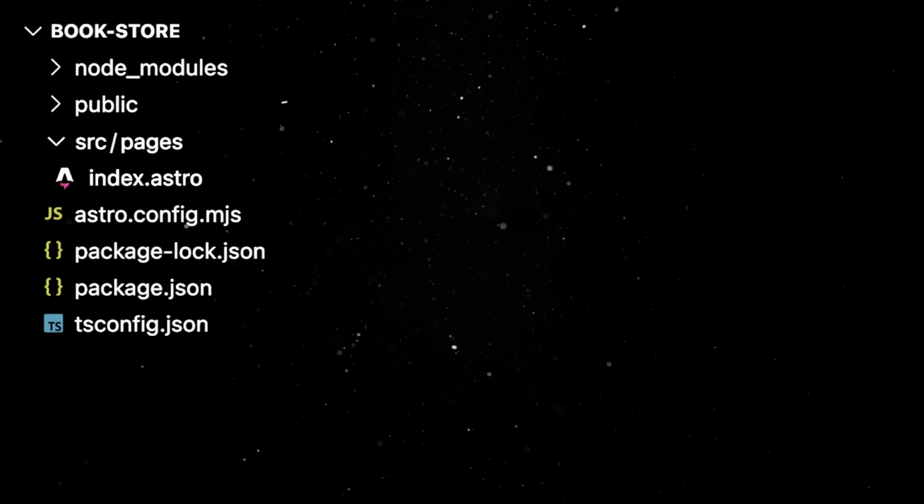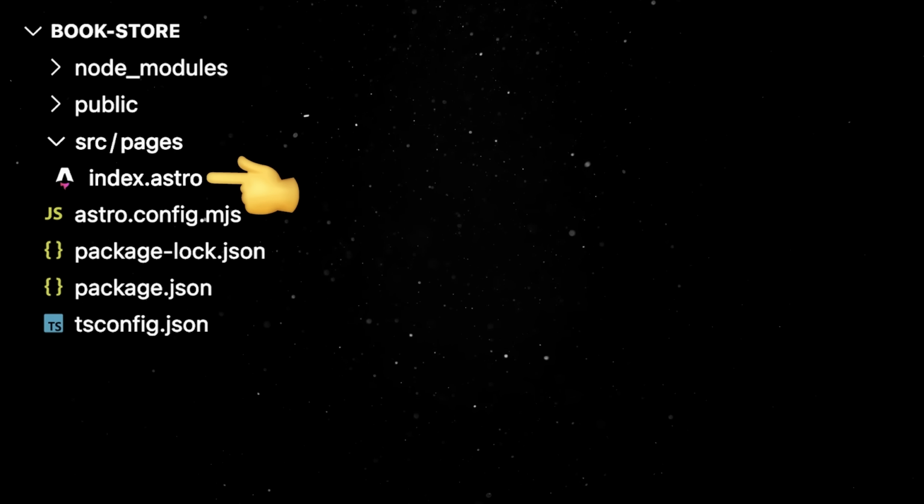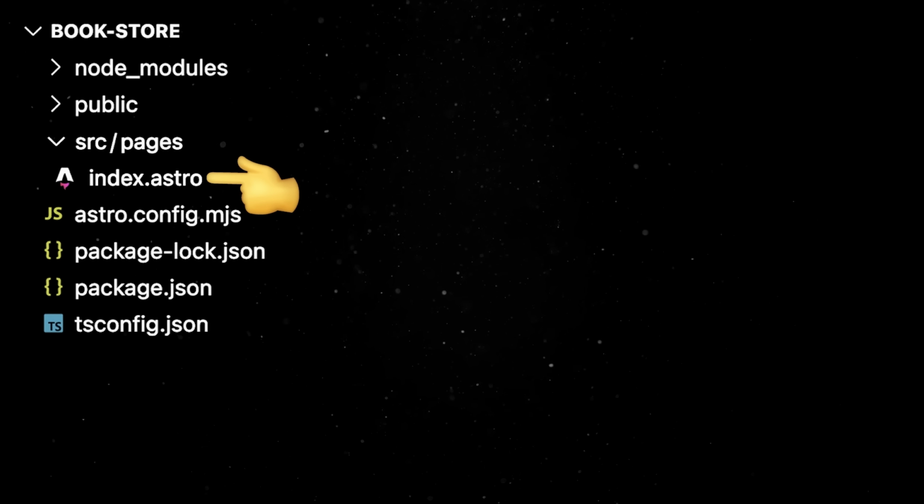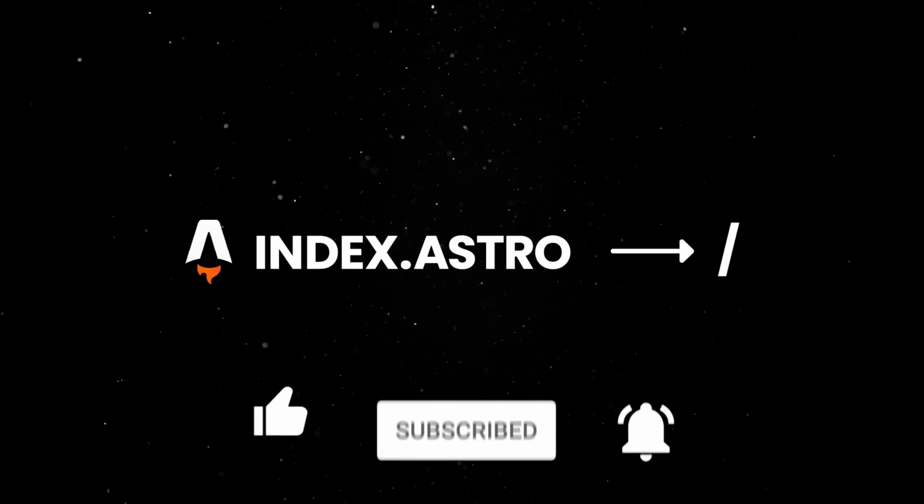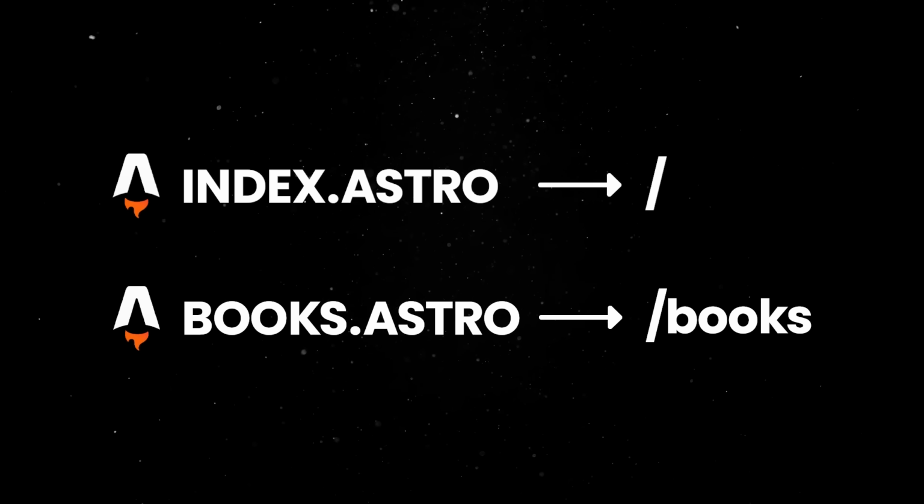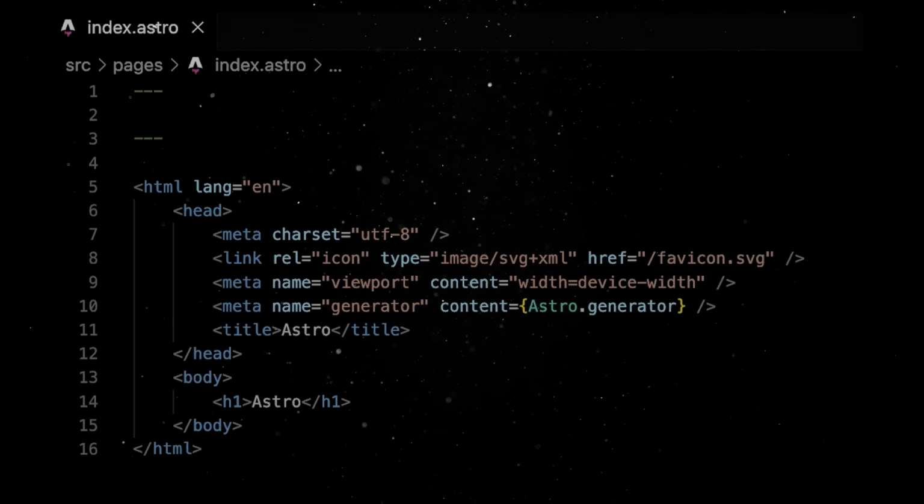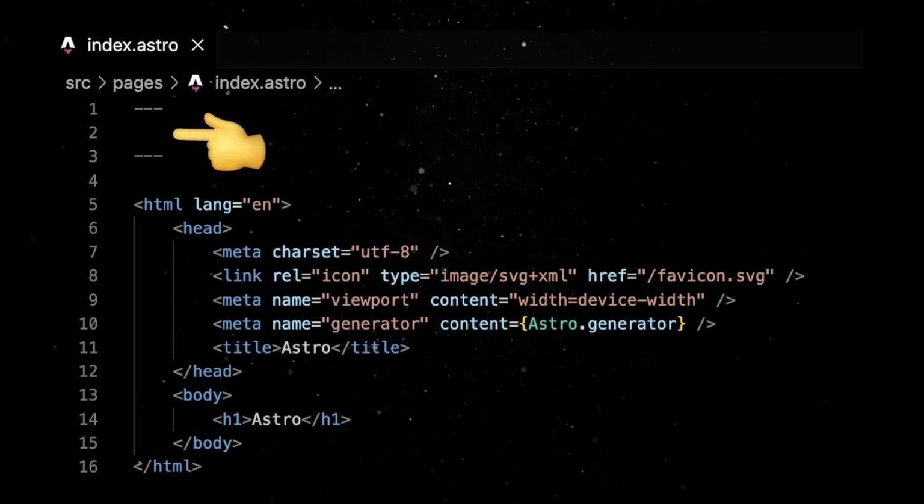Remember that Astro uses the file and folder structure inside source pages to automatically generate routes. So index.astro becomes the homepage, and if we create something like books.astro, that will automatically map to books. So let's walk through this code. The top section is called the Astro front matter.